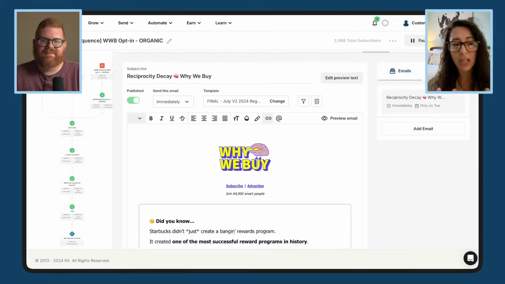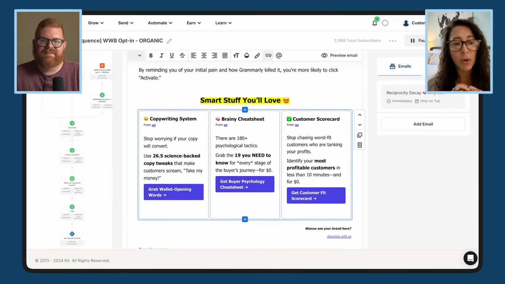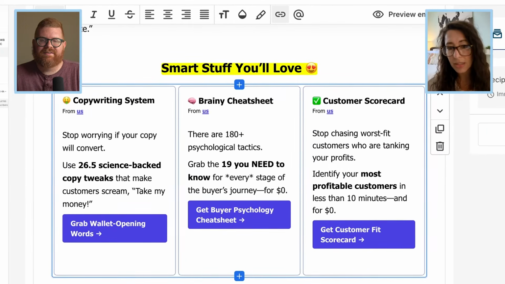And in that regular newsletter, in quotes, we're promoting our own products. So if they buy one of the products, rather than promoting that product to them, we're using the conditional logic to say, show them this product. So if they already have a tag, let's say they bought Wallet Opening Words, then they're not going to see the promotion for that. Instead, they're going to see a promotion for our Clarity Call cheat sheets. So we did set that up.